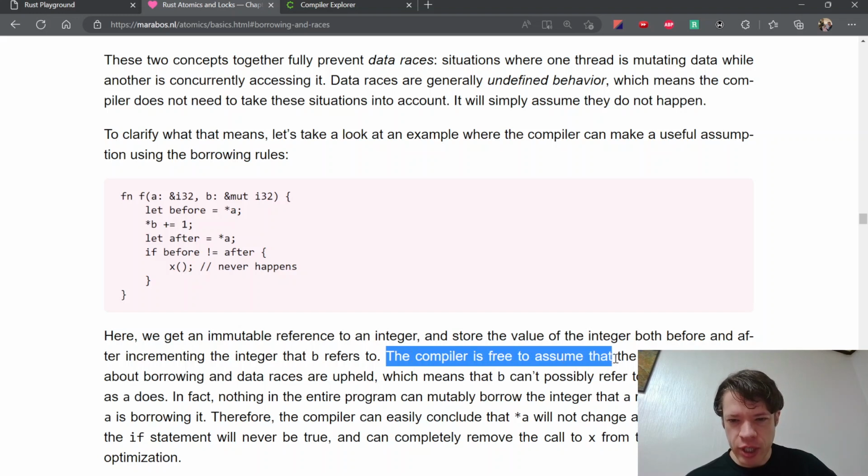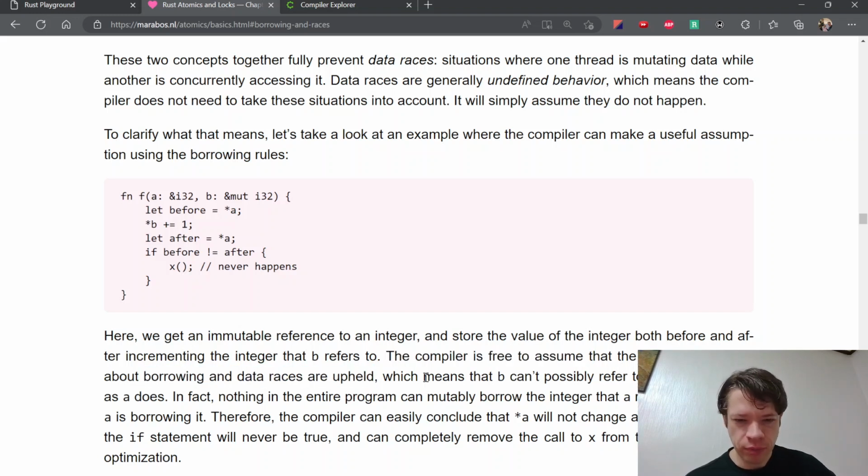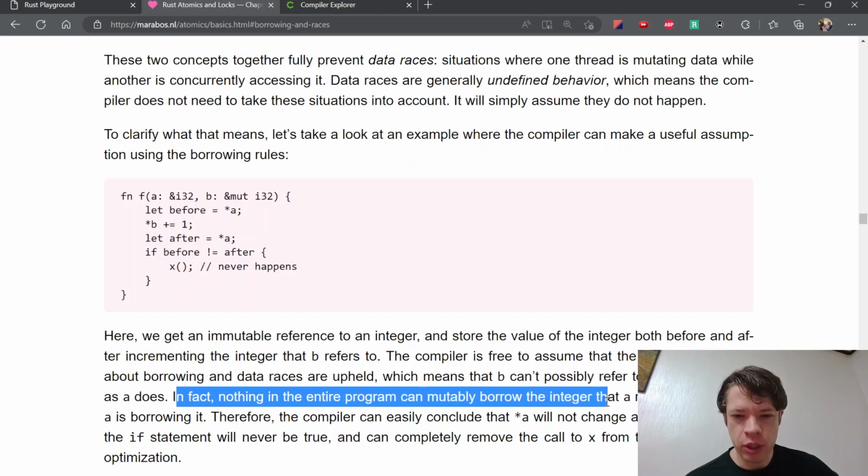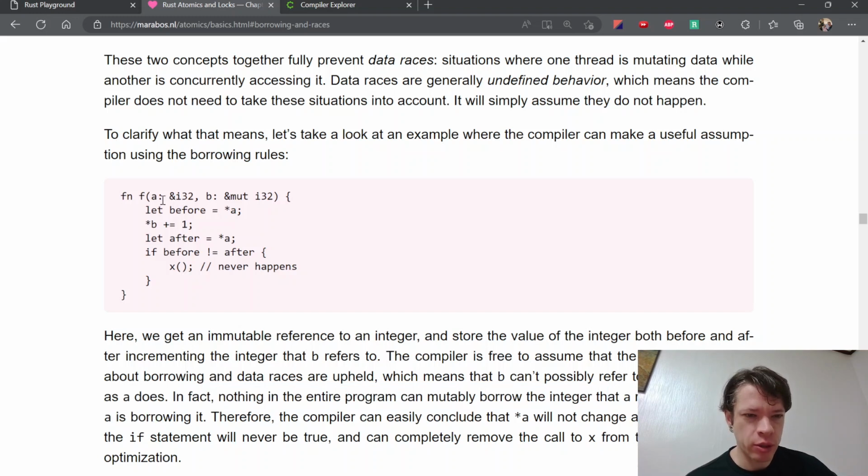And so the compiler, this is the interesting point, is free to assume that the fundamental rules about borrowing and data races are upheld. So the compiler is assuming that we're not using unsafe, and that means that b can't possibly refer to the same integer as a does. They're different because we've got the borrowing rules and you couldn't have these at the same time. In fact, nothing in the entire program can mutably borrow the integer that a refers to as long as a is borrowing it. So that's also true.